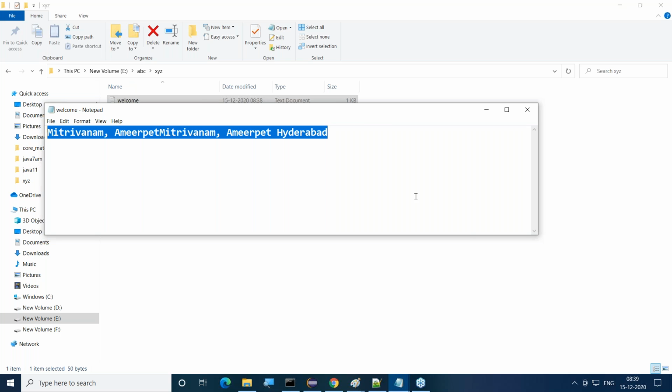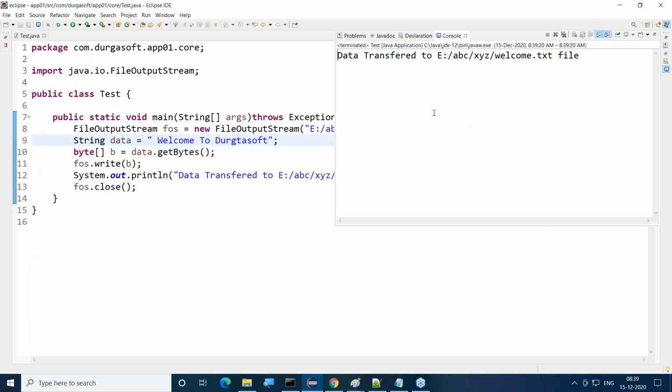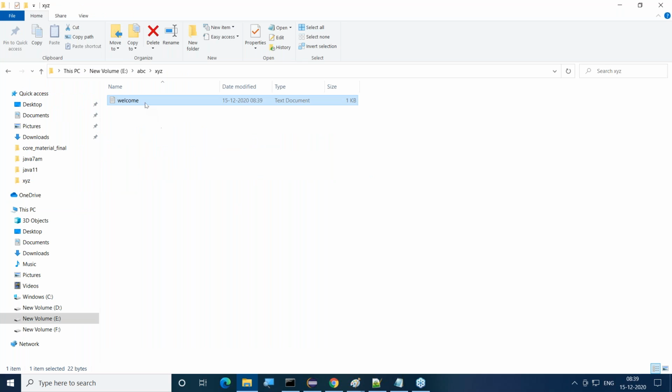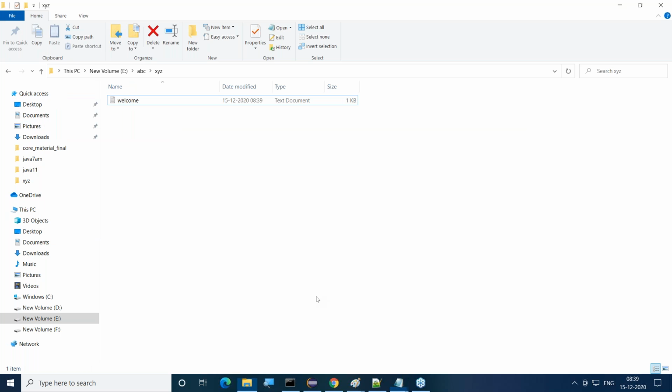Now, if I run this program, observe clearly what is going to be performed here. We will check this one. In the file, what data are we able to get now? We are getting only the data Welcome to Durga's. So what happened here? It is an override. False means override, and true means append operation. True is append operation, false is override operation.